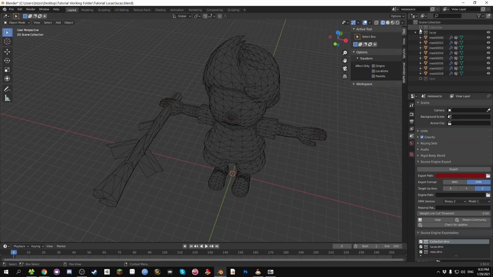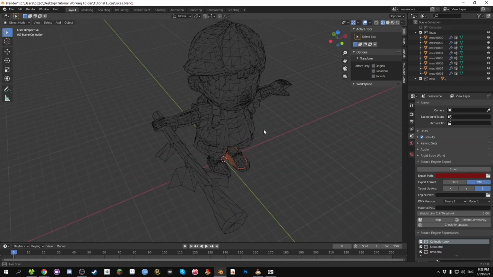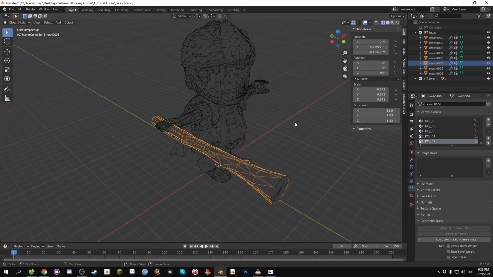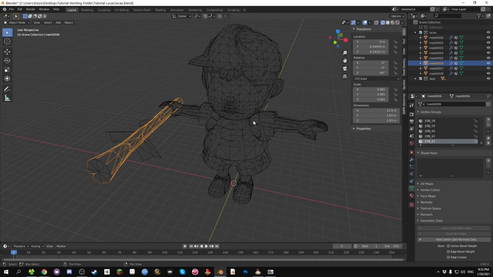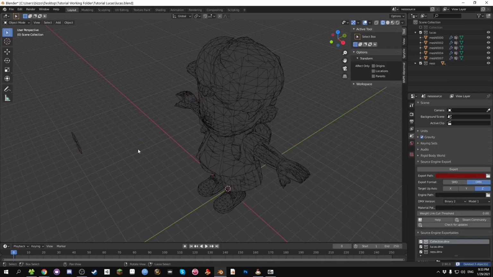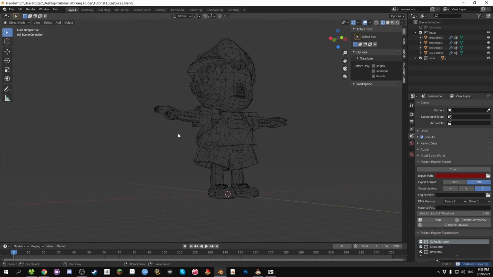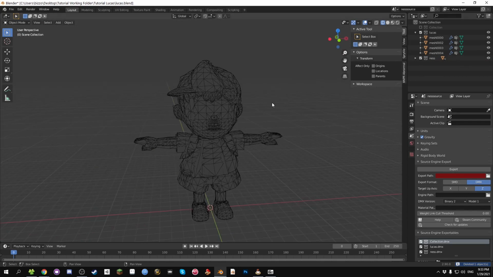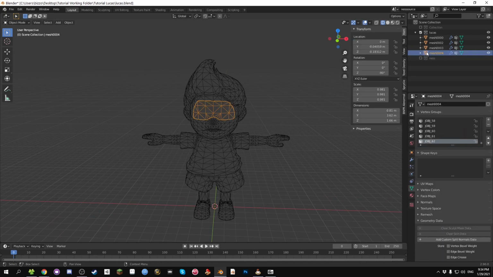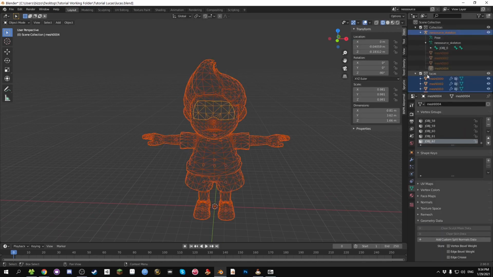Ness, I don't believe, came in with his baseball bat. At least I don't think so. Nope, he didn't come in with his baseball bat. So we're not actually going to add this stick bat either. So we're going to delete that, and we're going to shut off Ness, and we're going to bring Lucas's meshes into the collection with the skeleton.